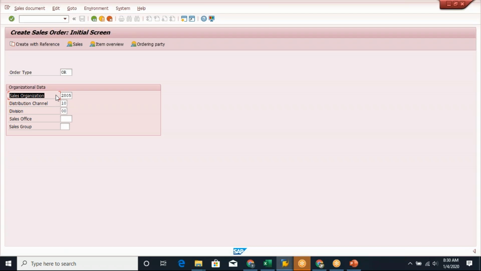You need to specify the sales order. You also need to specify the distribution channel. You also need to specify the division as well. So this is what you need to do while creating the order. Okay, let me enter.